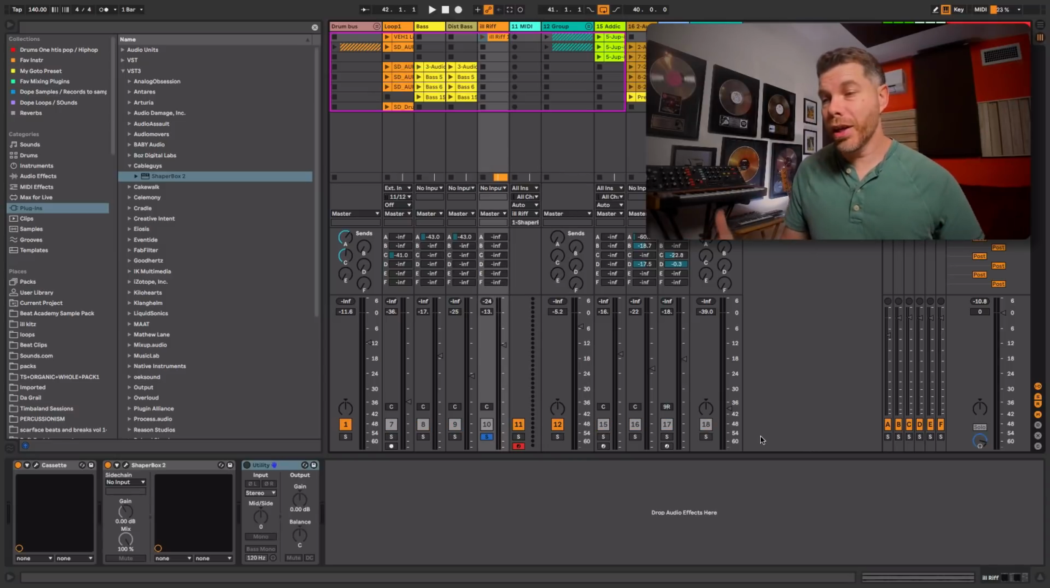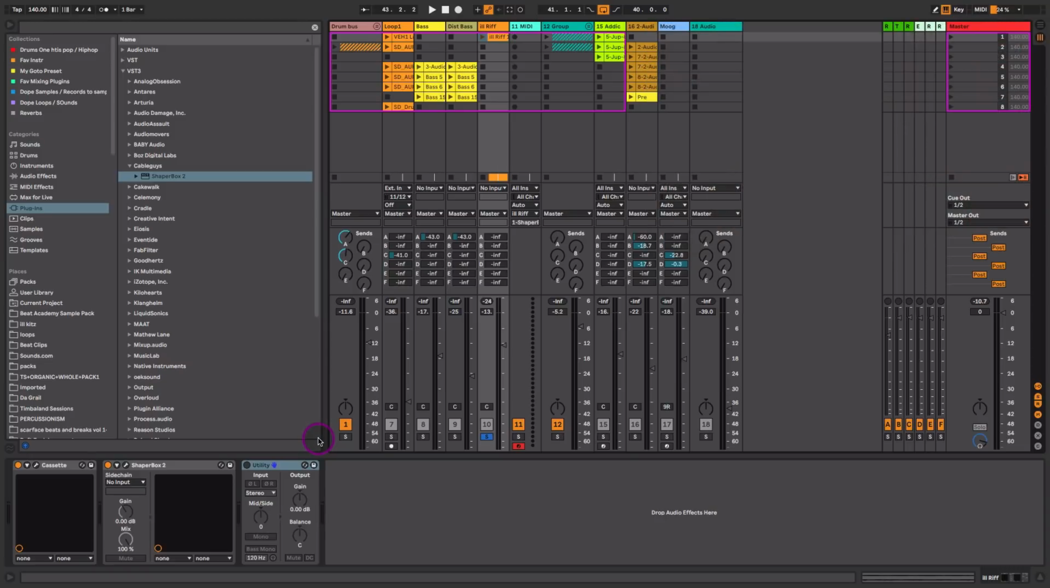Now, oftentimes, plugins are just great tools to shape the overall sound that you're working with, but they can also be very inspiring to go in a whole new direction or to initially start a spark of creativity to begin with. And that's how I feel about this first plugin I want to introduce. It's called Shaper Box 2 by Cable Guys.